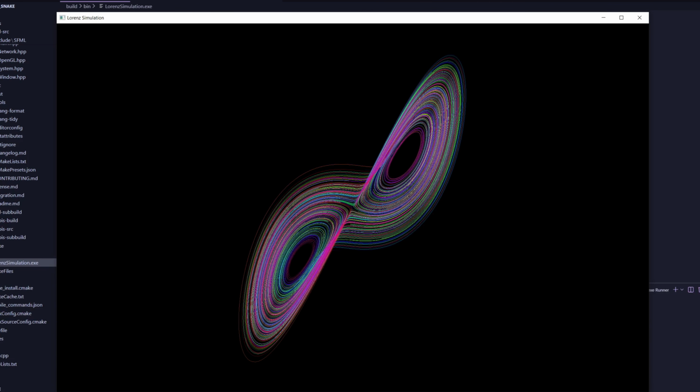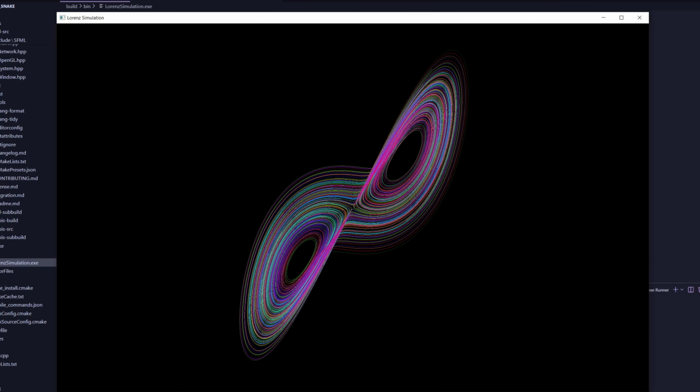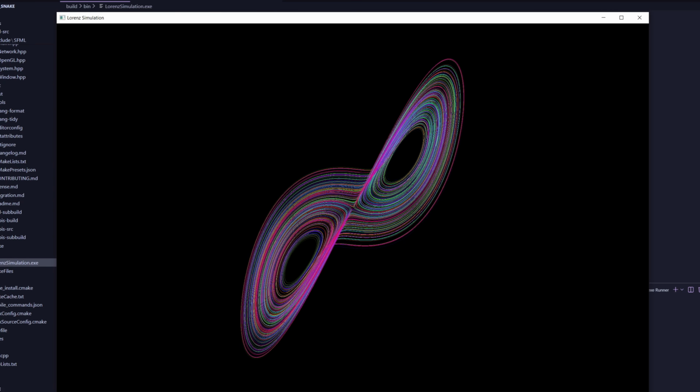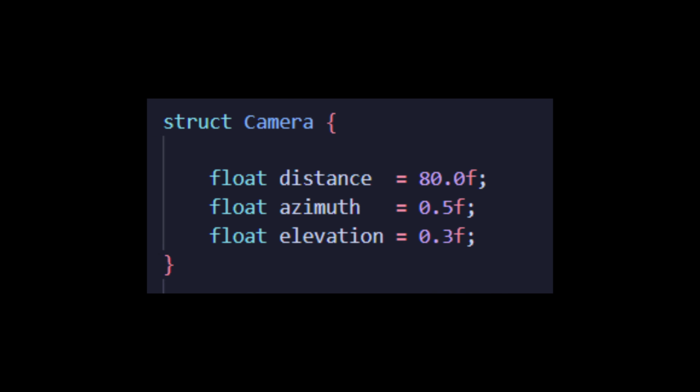Looking at this spectacle from one angle gets a bit boring. We created the 3D to 2D projection for a reason, so now let's make use of it. We will start by creating a camera struct, with distance representing a zoom value for our camera, azimuth, which is the horizontal rotation angle around the y-axis in radians, and elevation, representing the vertical rotation angle around the x-axis in radians. The default values for these don't matter too much since they will be changing as we drag the mouse.